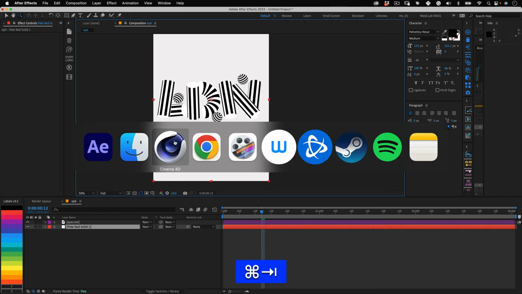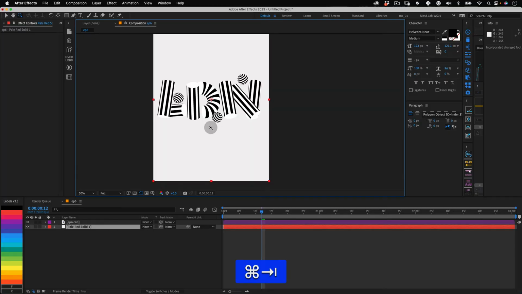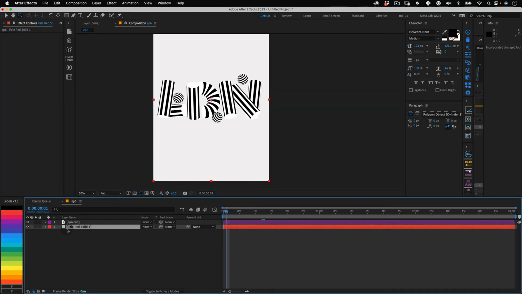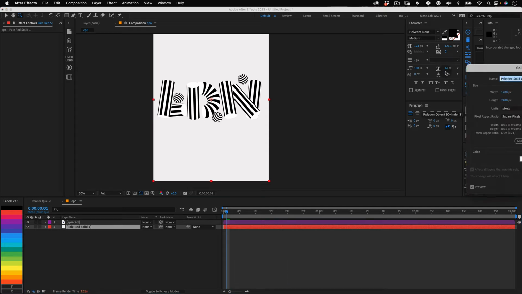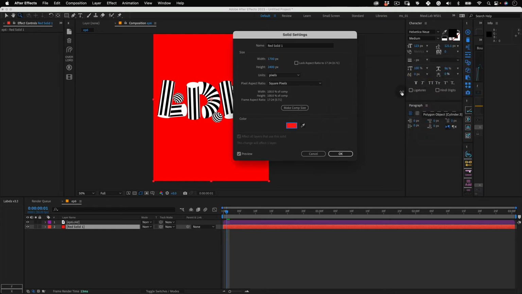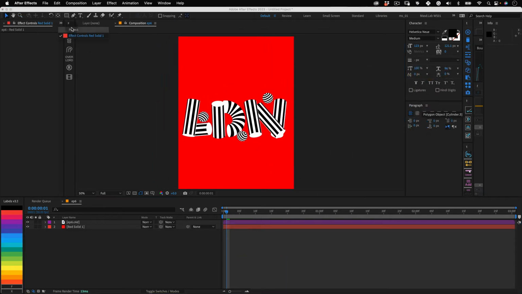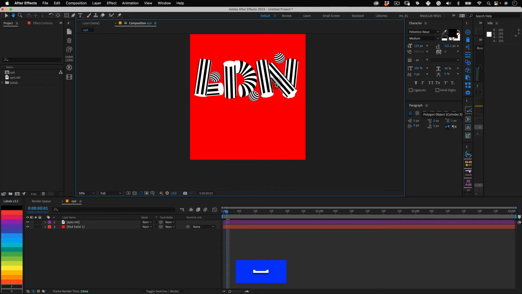Maybe I will just delete the background there, as it's not making any effect in After Effects, and then save it and wait for it to change. Yeah, cool. This way it's actually easier to even change the color of the background, so let's change it here, and let's see. Yeah, kind of like it.